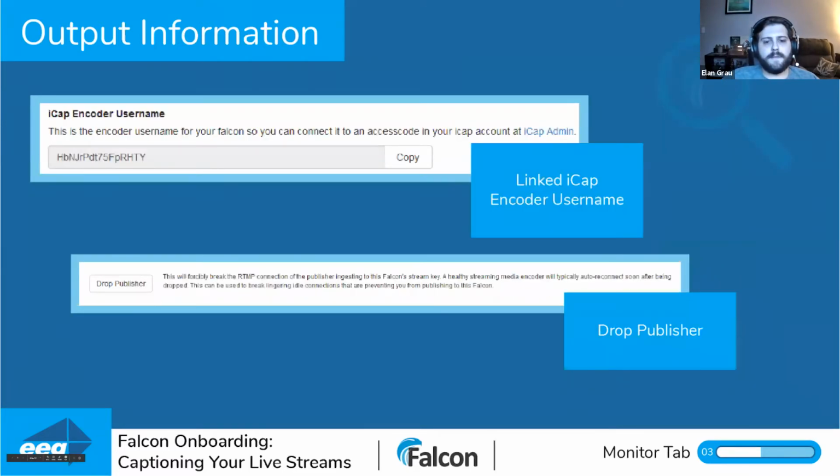We've updated our interface to show the ICAP encoder username created if you linked a Falcon stream to an existing ICAP account. We've also added the ability to drop your publisher if you're running into any issues with streaming with your streaming encoder. This will allow you to break the connection that might be hindering you from publishing to your Falcon.